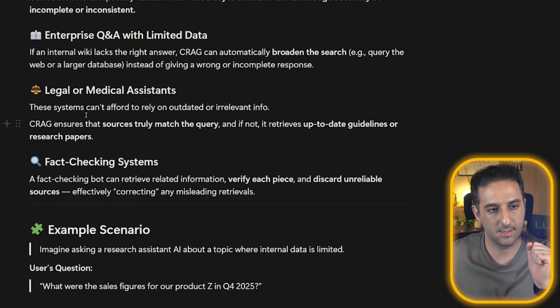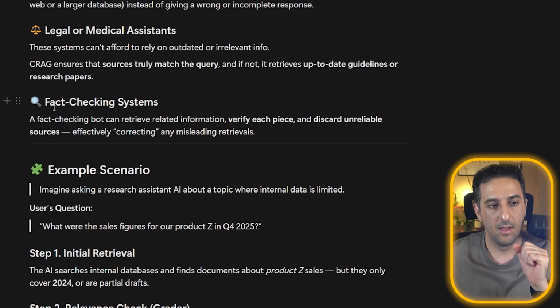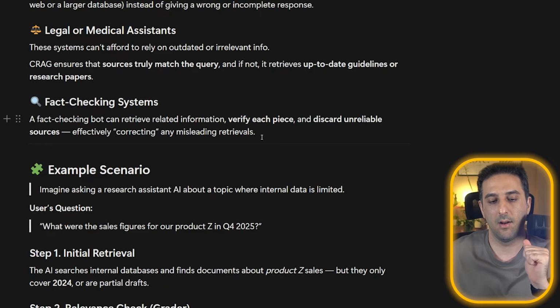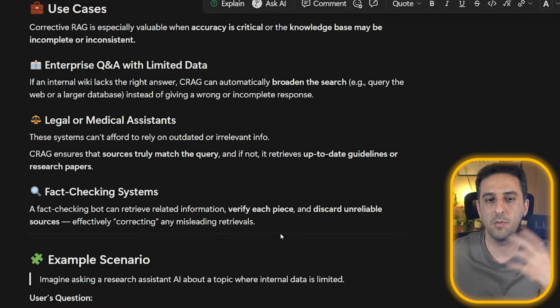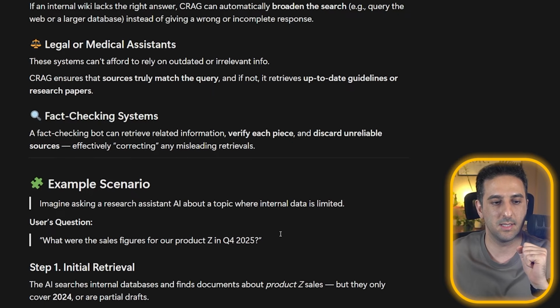Legal or medical assistance. These systems can't afford to rely on outdated or irrelevant info. CRAG ensures that sources truly match the query, and if not, it retrieves up-to-date guidelines or research papers. Fact-checking systems. A fact-checking bot can retrieve related information, verify it, and discard unreliable sources, effectively correcting any misleading retrievals. So these are some of the use cases that you can think of, but of course there are so many other use cases that you can implement this technique for.